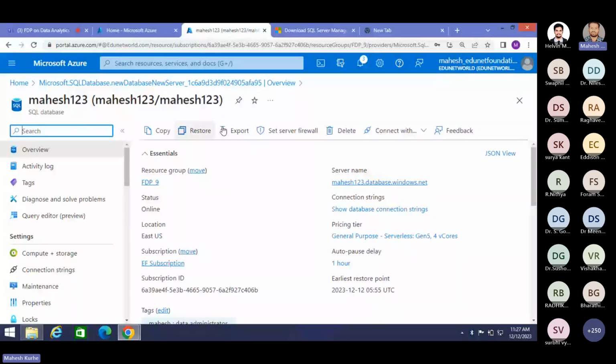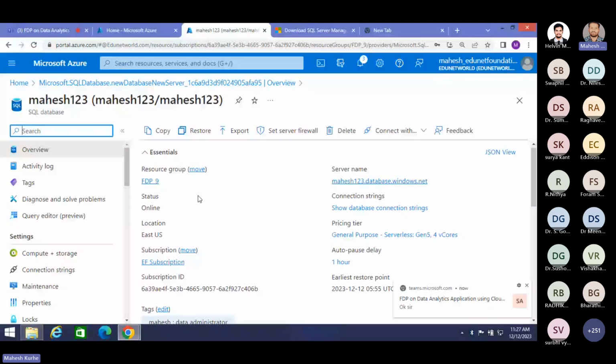Here you can find all the essentials, like which resource group you want to keep. You can move this resource group also. One of the faculty asked how we can change the hierarchy. So here you can see the resource group; you can move a resource from one resource group to a different resource group. Status is online. Location, you can't move. This is the mandatory thing; once it gets deployed, you need to save it there only. Subscription, you can move it.